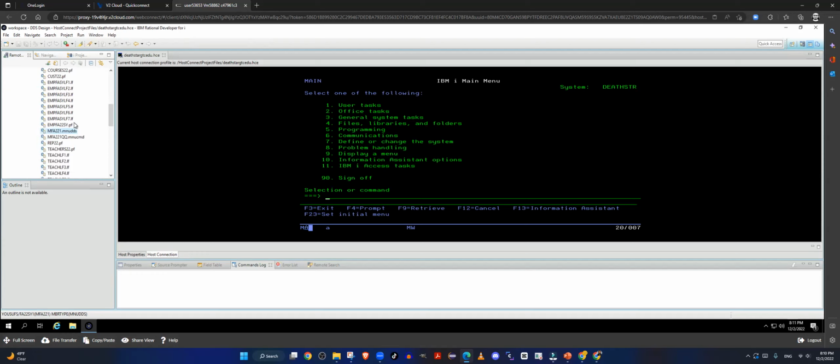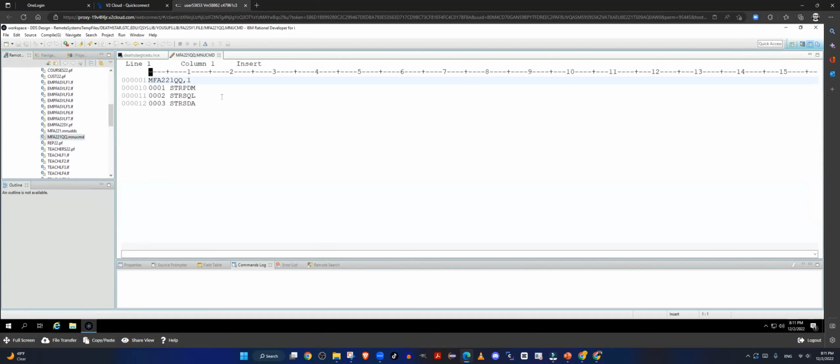Then if you double click on the item underneath it, this is where your behind the scene commands are stored. If you double click on that one, these are the commands that were written for you: STRPDM, STRSQL. This is what you wrote behind the scene. So it creates 2 separate members, one for front and one for behind, and they're of 2 different types. One is the MNU DDS type member, and the other one is MNU CMD type member.